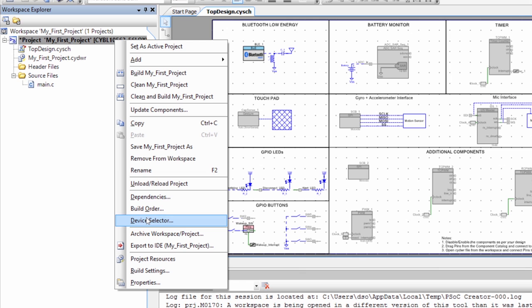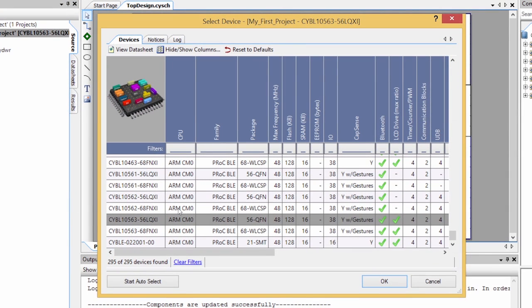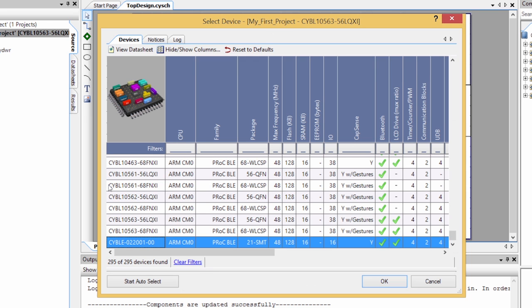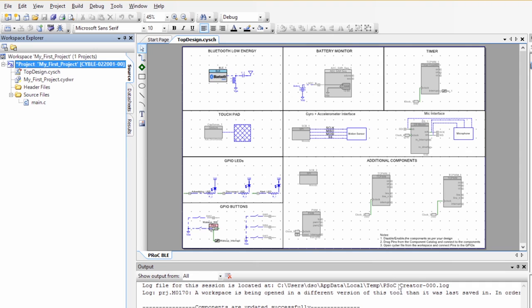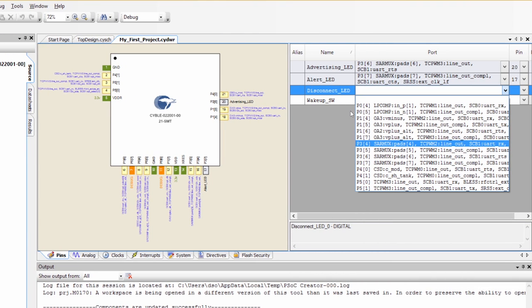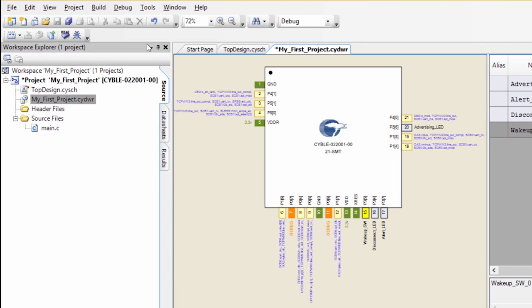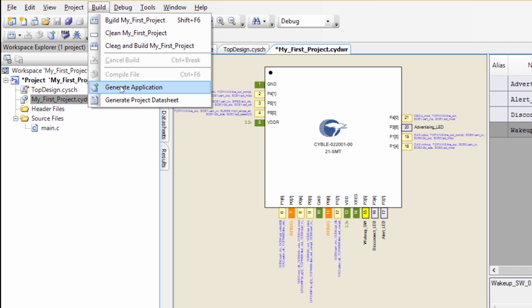The main change is to right-click on the project and choose the device selector option. Navigate to the CYBLE-022001-00 module product and hit OK. After this, we complete the I/O routing according to the EZ-BLE module pinout and the Pioneer Kit. Once these two simple changes are made, we generate the application and program the module.